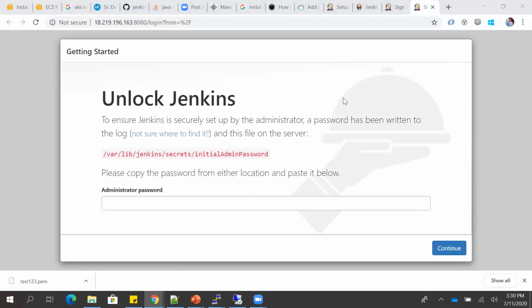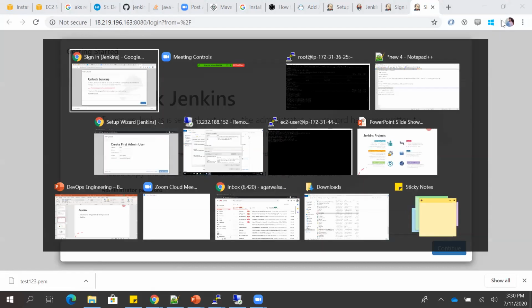Saurabh, it is opening for me. You see, I have opened your IP only, 18.219.196. You see, I am here. But I don't know, maybe some firewall issue. Are you doing it from the server or on the browser? You have to do it on the browser, right? We have to run this in the browser.